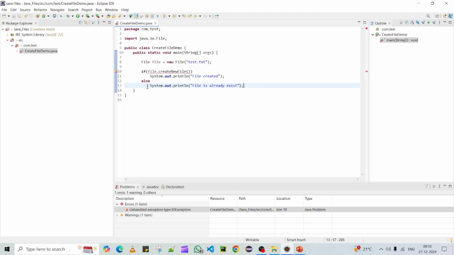Okay, so now if you observe closely, file.createNewFile is raising an exception. So explicitly we need to handle this exception. How to handle this exception in Eclipse? It's very easy. You just right click and you get two options: add throws declaration or surround with try/catch.